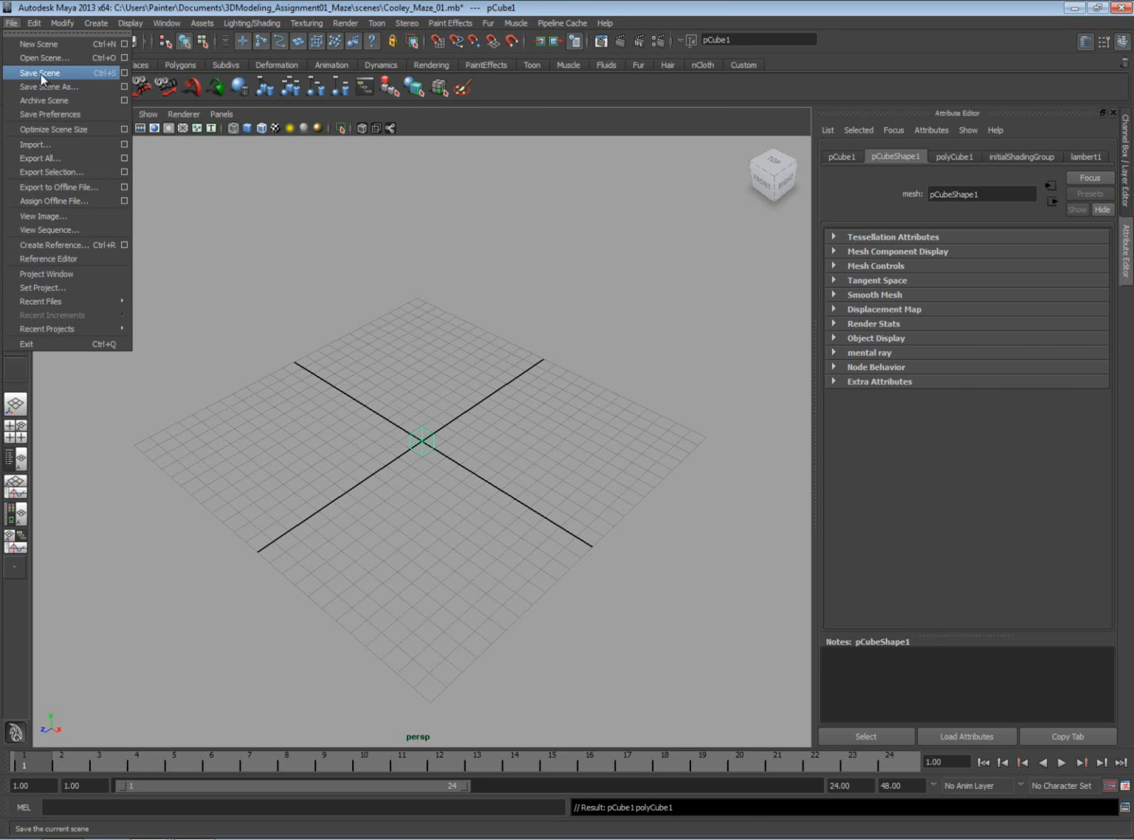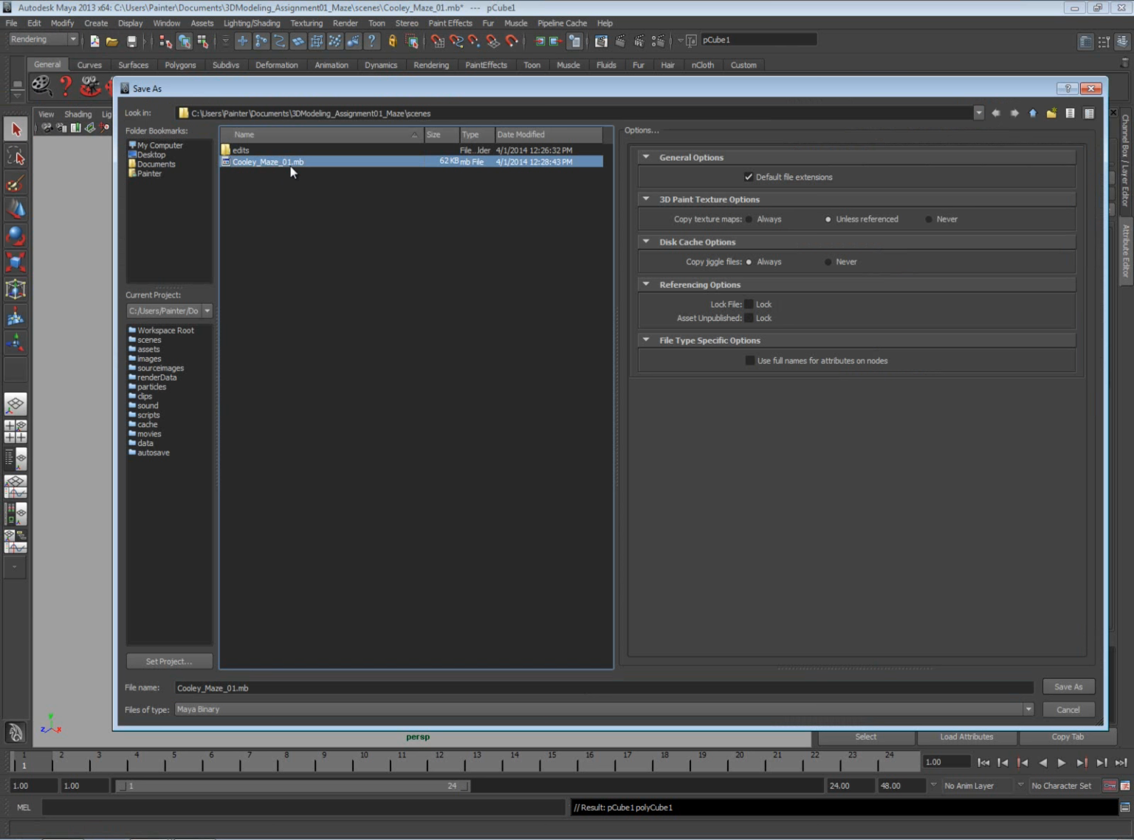But instead of saving my scene, I would come down to Save Scene As. I would use this name, but then maybe I would say 01 becomes 02, and then I would save it again. That way, I still have the last version, but now I'm looking at the new version. Now, some people prefer 01 and then maybe an underscore and a letter. That way, it'll still be under this, but then you'll see that this is sort of a subset of that project you're working on.